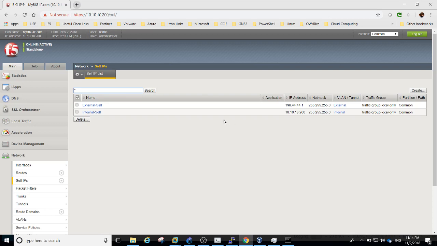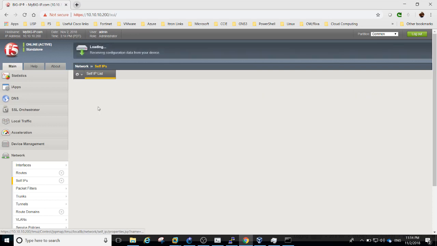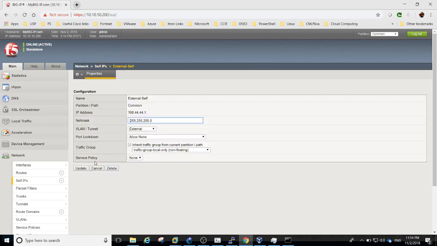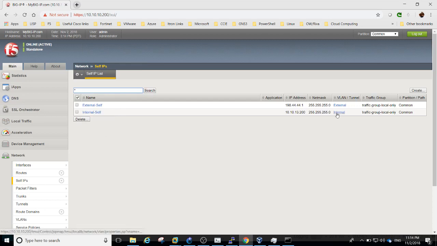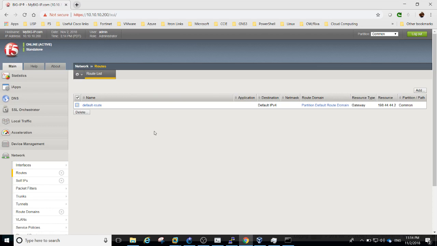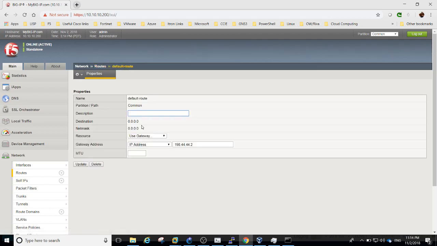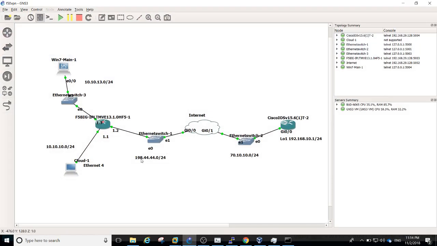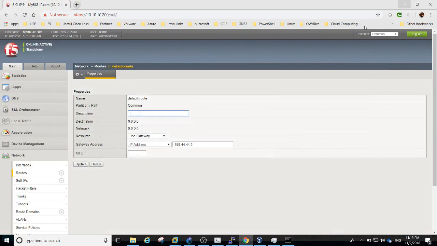So how does it work here is like that I have assigned a self IP address to external, to this external self, right? Actually not NIC, but to the external VLAN and also to the internal VLAN. And because those VLANs are mapped, as you can see here, to different interfaces, consequently the IP addresses are assigned to those interfaces. Now from routing perspective, I have just one default route. I have added it myself and it's pointed to the IP address. The next hop is the IP address of my internet cloud here, 198.44.44.2 is my cloud here, and .1 is my BIGIP F5.